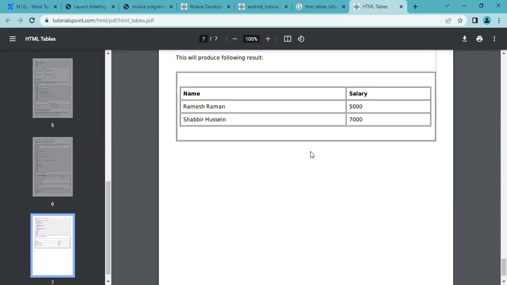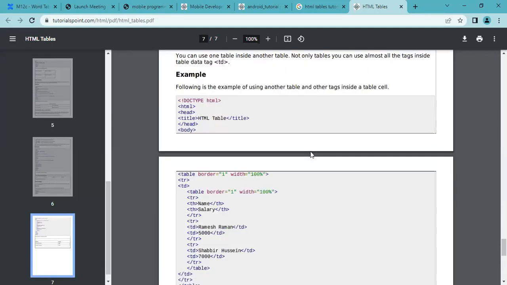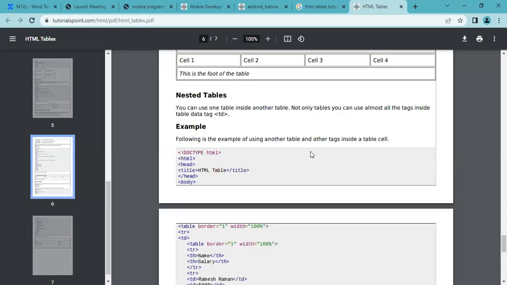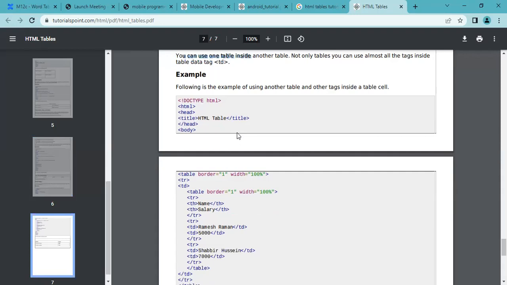Another thing I just want to explain is nested tables, which borrows similar concepts from programming. Remember, in programming, you talk about nested if statements or nested if else statements, which means a statement within another statement. Same concept applies. When I'm talking about nested tables, I mean a table inside another table, the same concept.